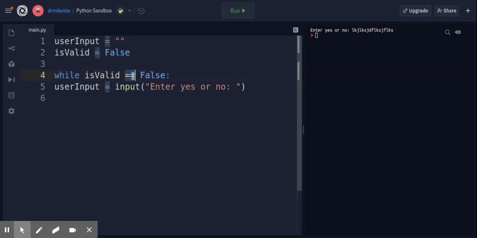Remember, when we compare two things, not assigning a value, but compare things like in an if statement, or in this case, a while loop, we use the equality comparison operator, which is a double equals. So if you're comparing things to be equal, it's double equals. If you're setting one thing equal to another, then it's a single equals. Okay, so while the input is still not valid, so while isValid equals False, I'm going to have it repeat something.